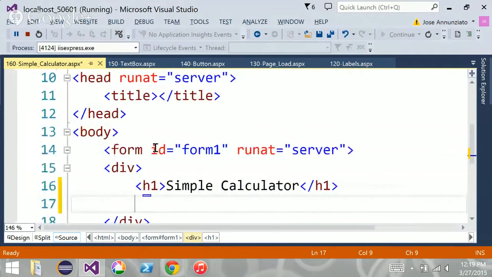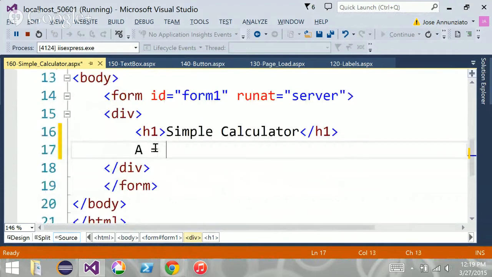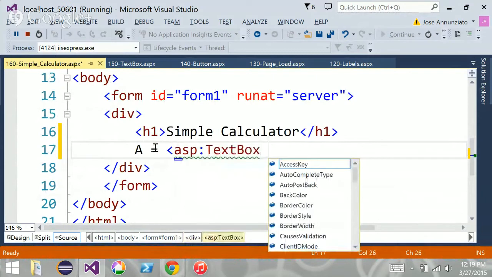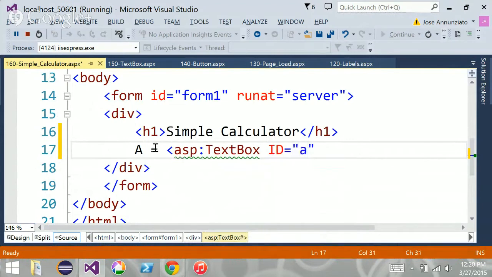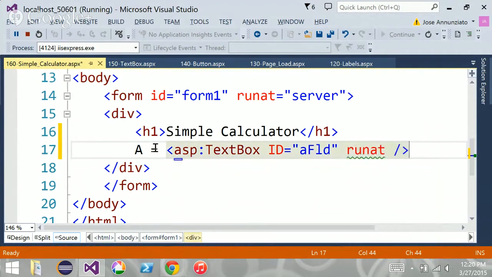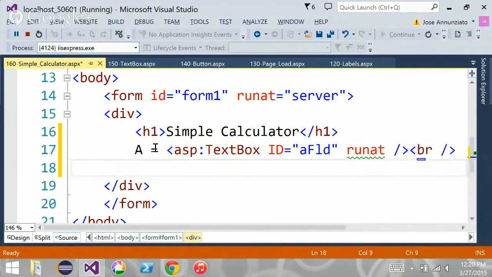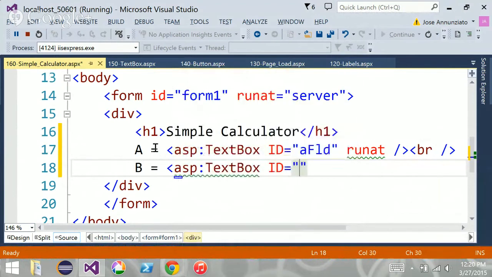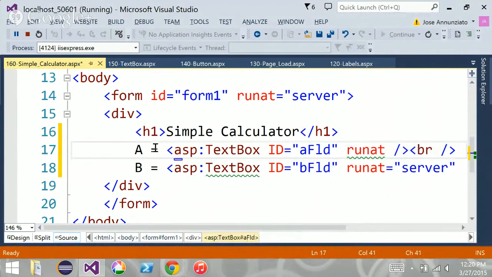So let's first create the input fields for you to type the value. So here's A, and then here are the text boxes for typing A. I'll call this text box A field, and then I'll say that this runs at server. Break. And then I'll create another text box for B. ASP text box ID equal B. This is a B field. This runs at server.